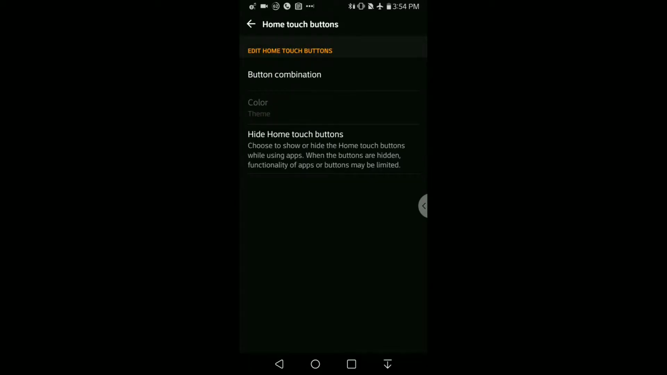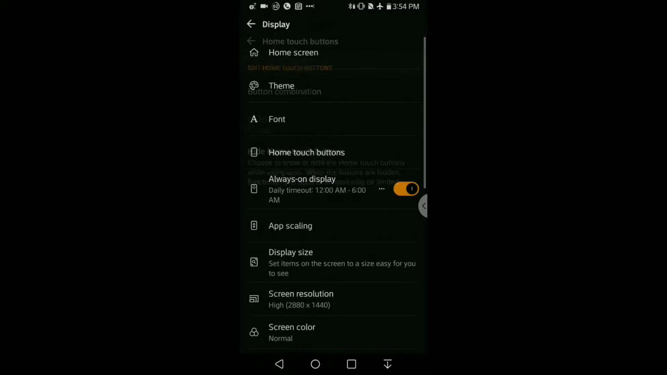Now, if you don't have a theme installed, then you can custom match your button shortcut area to anything that you would like. But seeing as I have a theme installed, it doesn't let me do that.